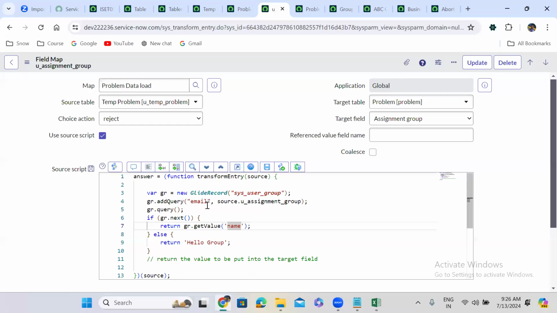Source script. In the source script, you have the source object. Source object means it will have access to source table field values. Source table is nothing but the temporary table. So the source object will hold temporary table field values.